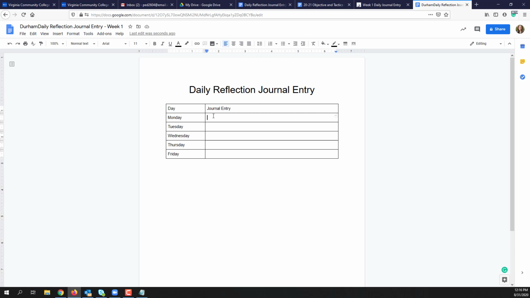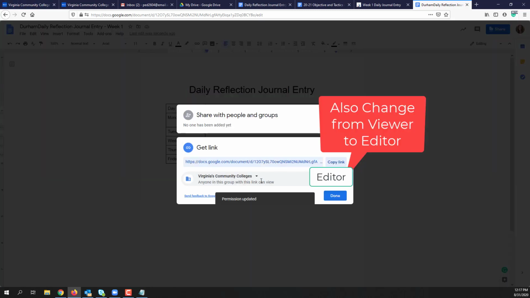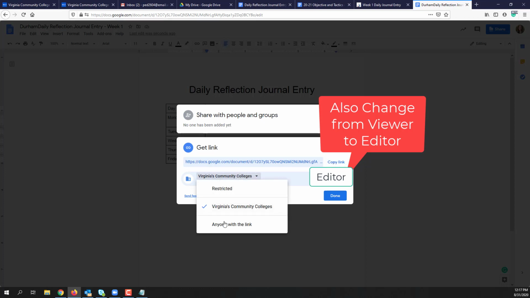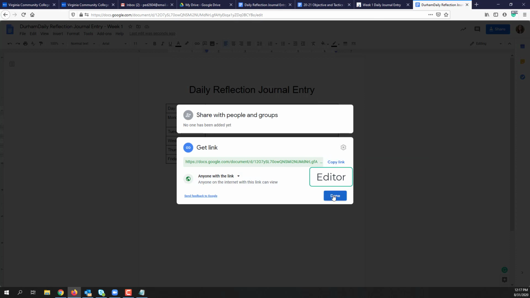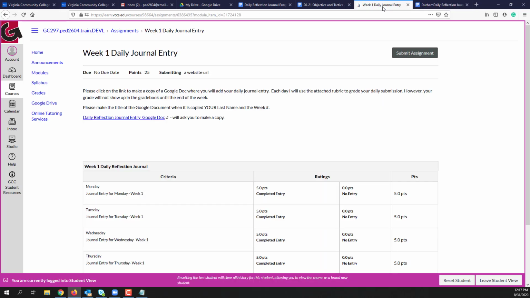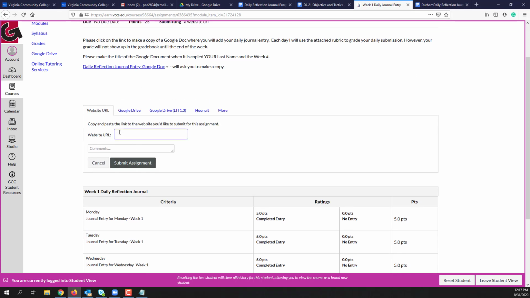Now I'm going to go ahead and put in here, and so on and so on. Then the student is going to have to submit that URL. So what they will have to do is go up to share. They can either leave it at Virginia Community Colleges because it's going in Canvas, or they can pick anyone with the link. Doesn't matter. They're going to go ahead and click on copy link. Done. Go back to Canvas. Now as the student, I click on this, and then it says website URL, and in here they're going to go ahead and put that link, and then they'll click submit.